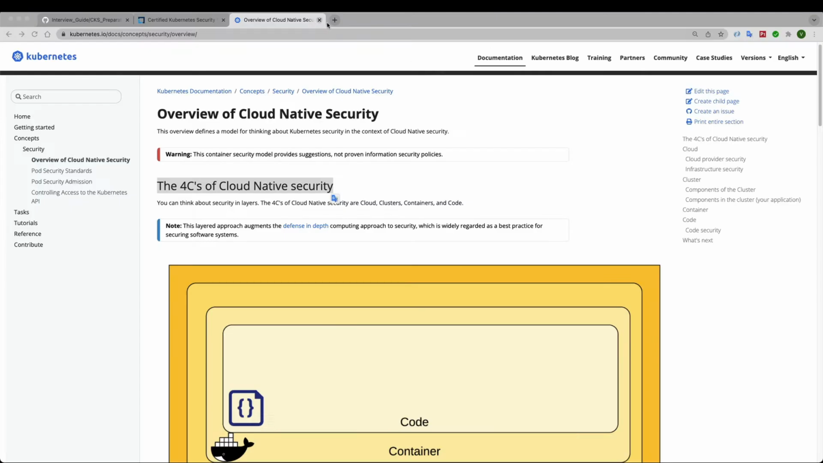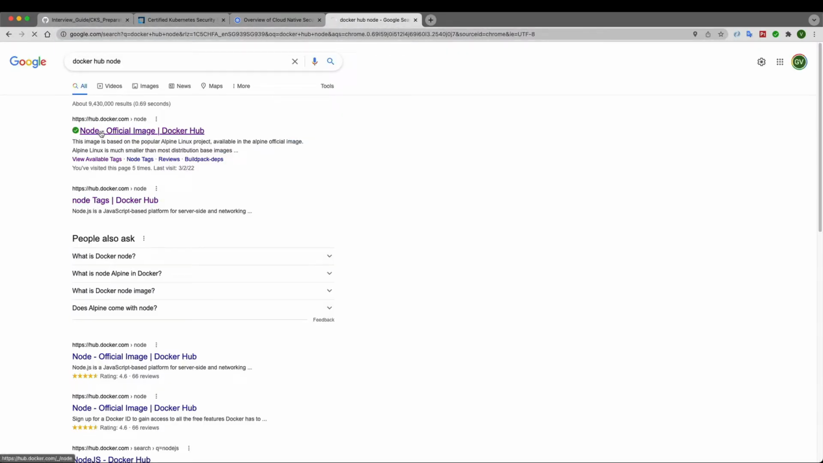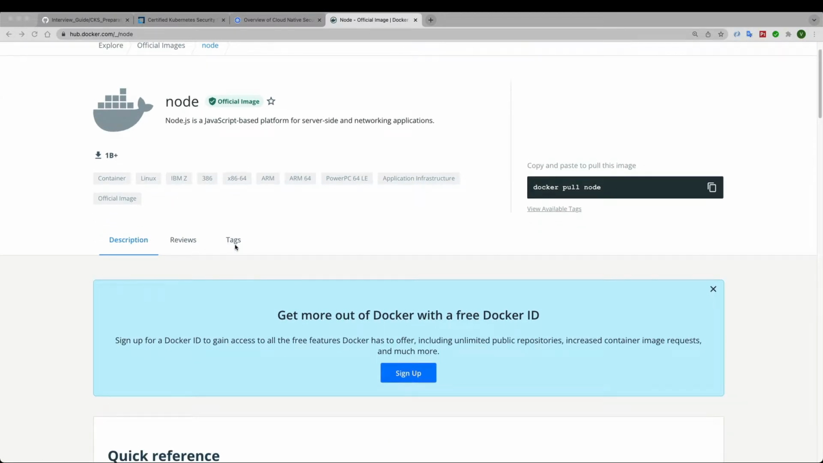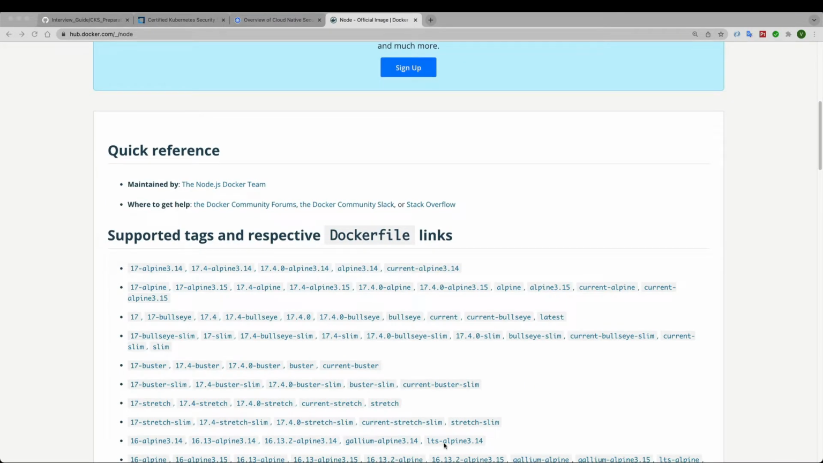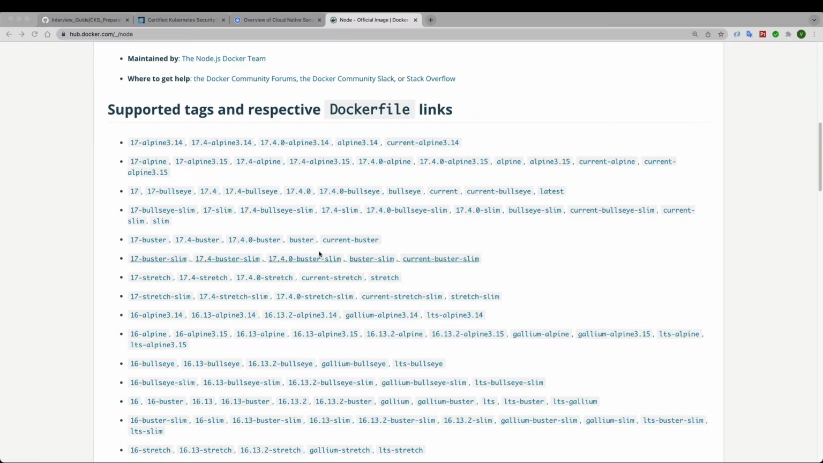If you look here, on Docker Hub I'll type node and get the official Node image. We have node 14.19 here. These are the Docker images, and if I scroll down there are so many tags and versions. If you analyze this Dockerfile, the first line is FROM node 14.19. This is the base image. Then there is a working directory, a copy, something running, exposing a port, and a command running with this image. So this is a simple way to understand a Docker image.